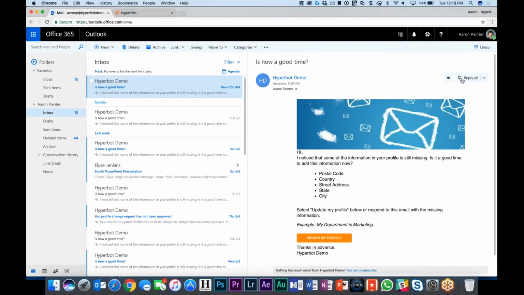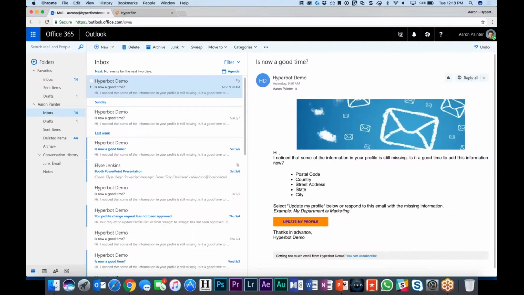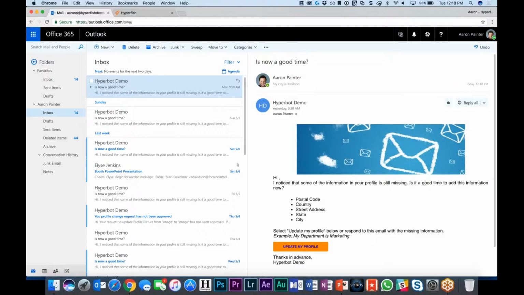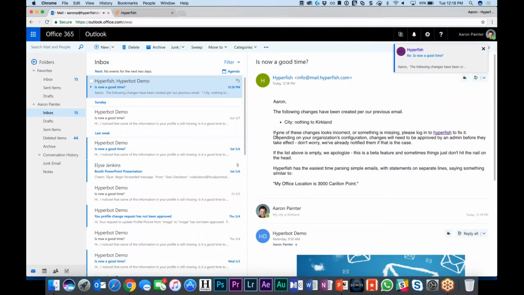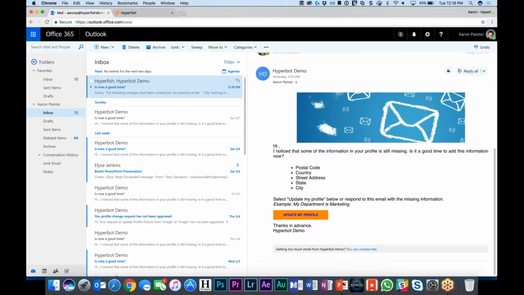And there's a few ways that Aaron can interact with Hyperfish. The first way is he can actually come in here and he could reply to the email directly. So I could say, my city is Kirkland, and just click send. What the Hyperbot does is it receives that email and it will process what the instructions are in that email, and then it will make a recommendation back based on what you've posted. In this case, I just put in the city, but it said that we're actually going to change the city from nothing to Kirkland. Now, some users might not be familiar with this notion of responding to a bot in an email, but progressively over time, people will get familiar with it.